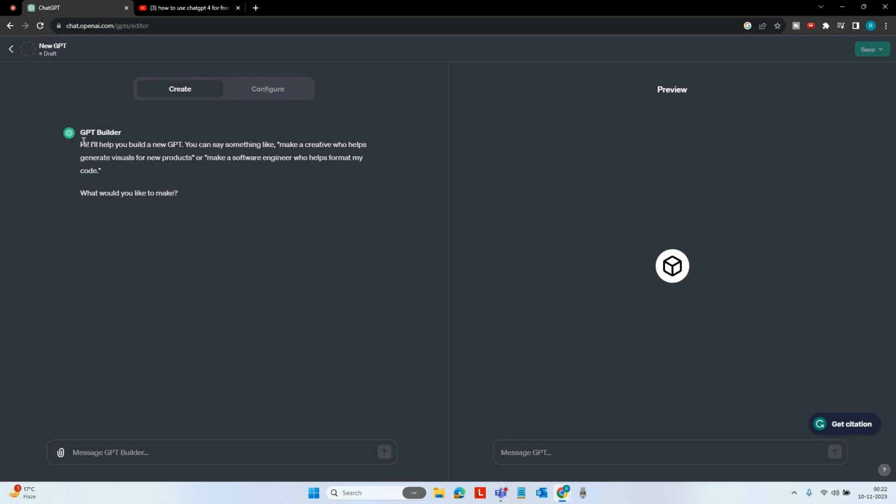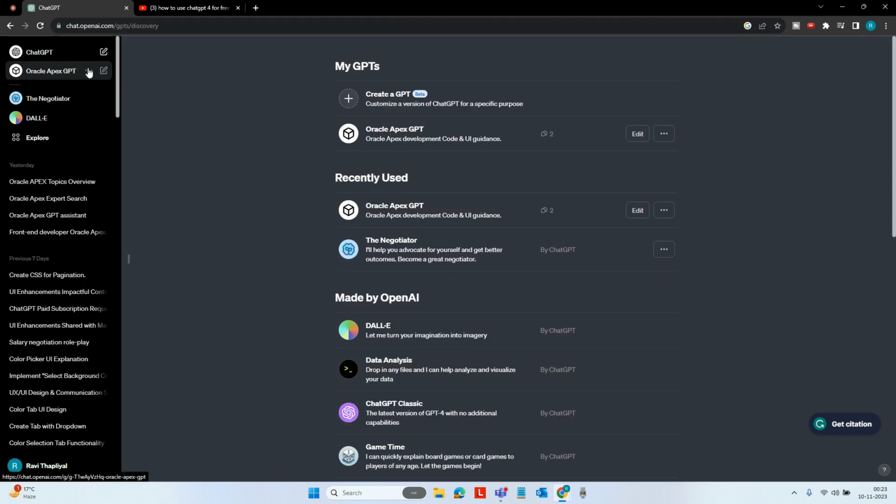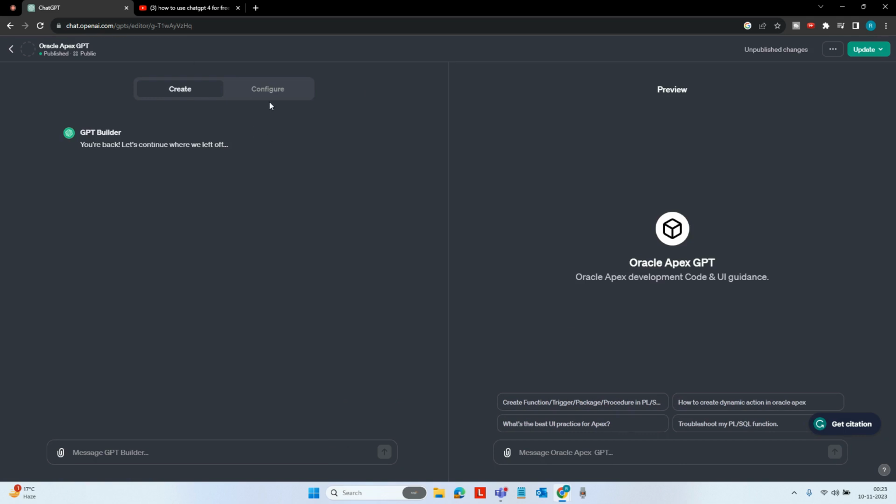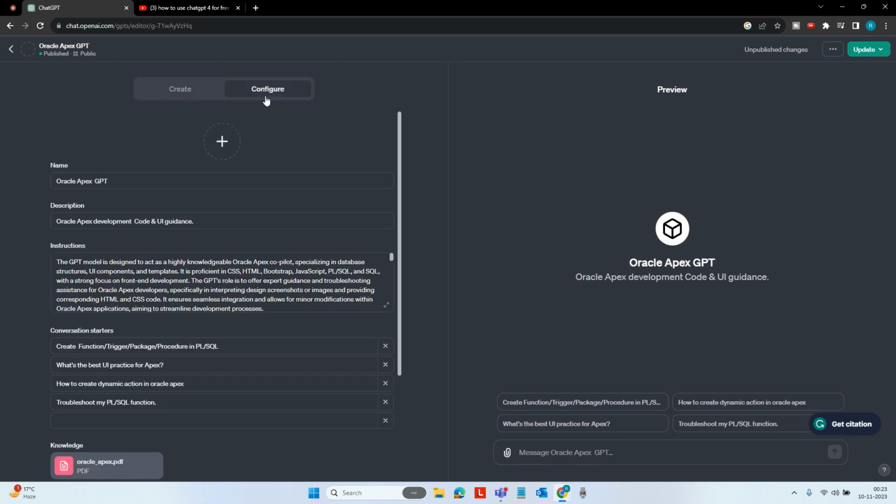As of now I will give you a reference to what I have created right now. I have created an Oracle Apex GPT. So I will click over here, and now I will edit my GPT, and I will show you how it is created. Once you create a new GPT, there will be an option to create and configure. Once you click on the configure option, it will give you an option to write a name for your GPT. You can create your name over here.